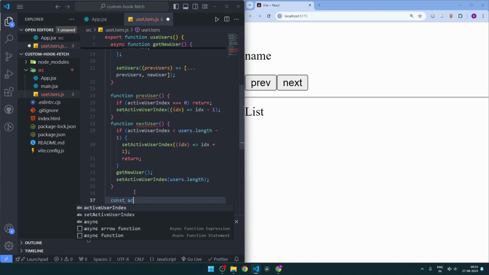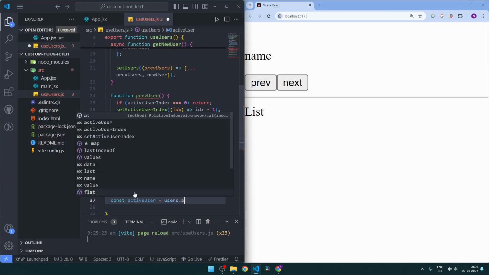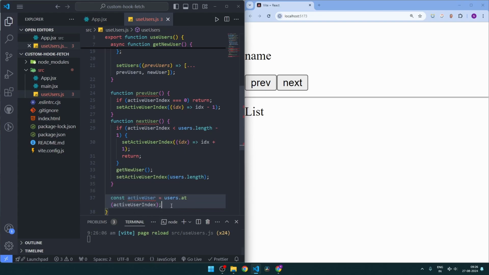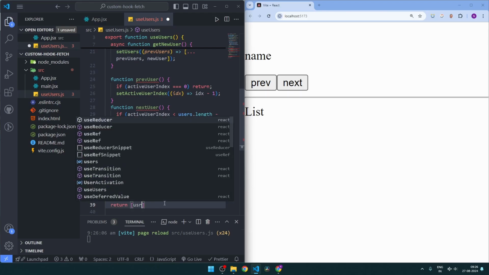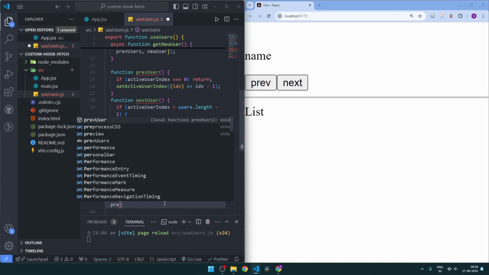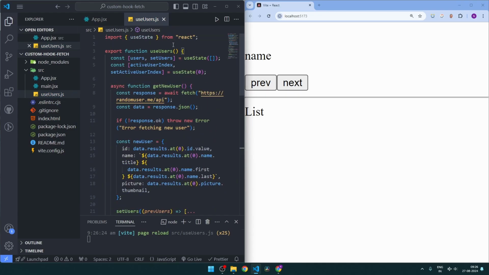And we also want to construct the active user. So const activeUser, this would be users.at(activeUserIndex). So this is a derived state. And what do we want to return? So return users, activeUser, nextUser, previousUser. So I think we are done with our custom hook. This should be working fine.